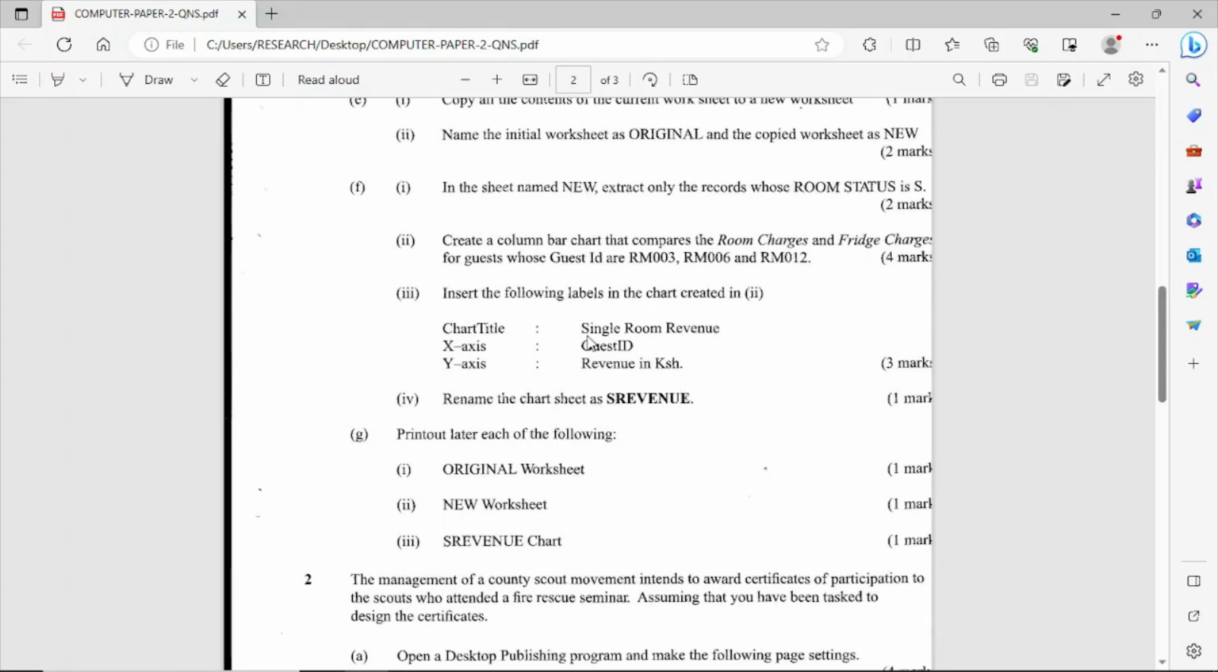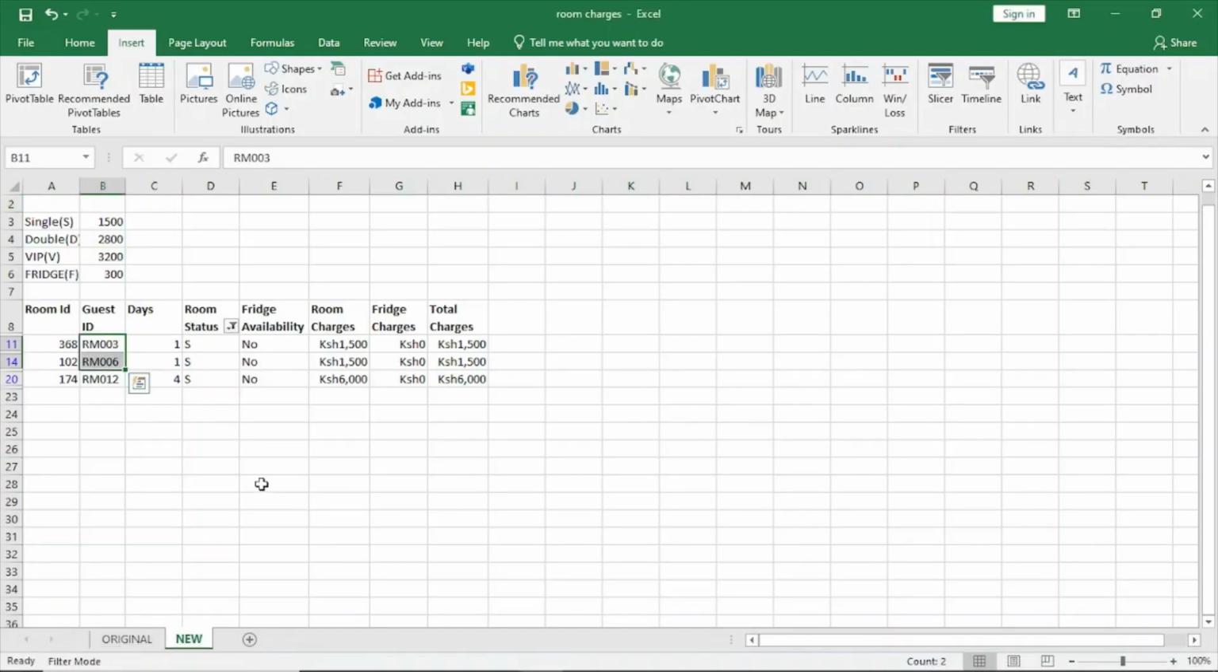And these are the specifications. Chart title should be single room revenue, guest ID, and then the revenue; x-axis, guest ID; y-axis, revenue in Kenya shillings. So let us do this. Highlight the guest ID, and when you highlight it, please continue pressing the control. Still pressing control, highlight the room charges and the free charges. So these 3 columns will be highlighted.